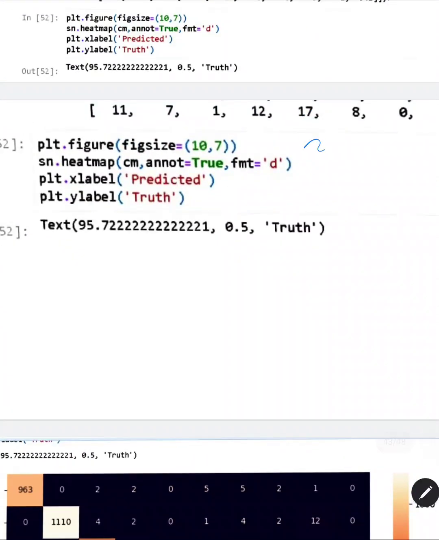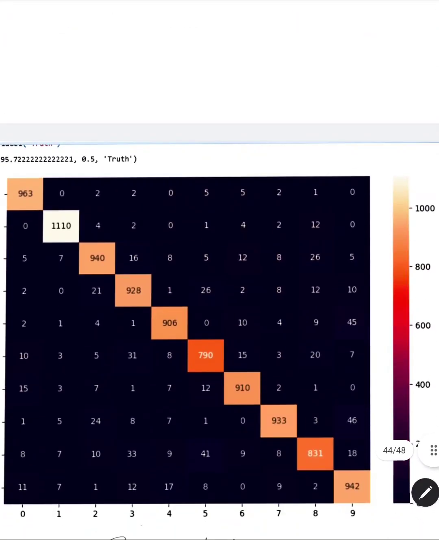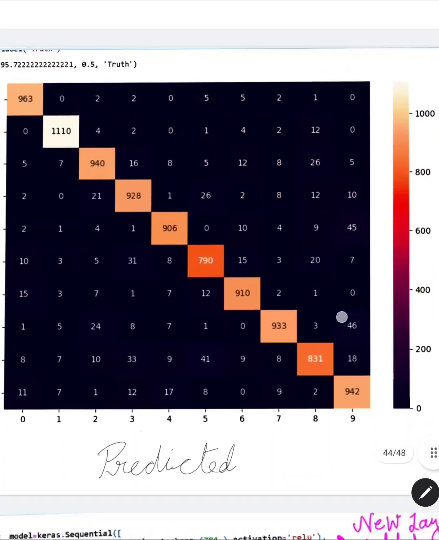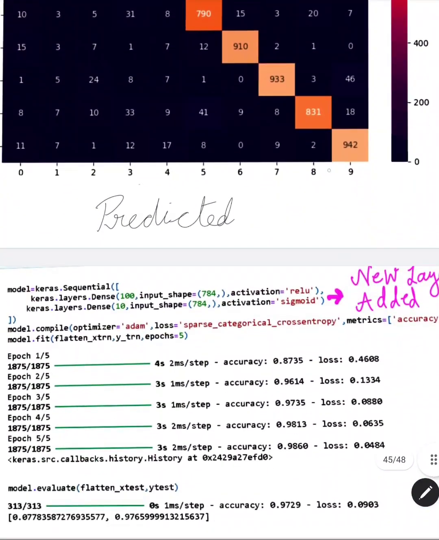So this is just a way to create a heat map. You don't have to get into all the details right now. Just see that a heat map is generated, and then this is the heat map which is generated, and you can see different sets of values which are given.